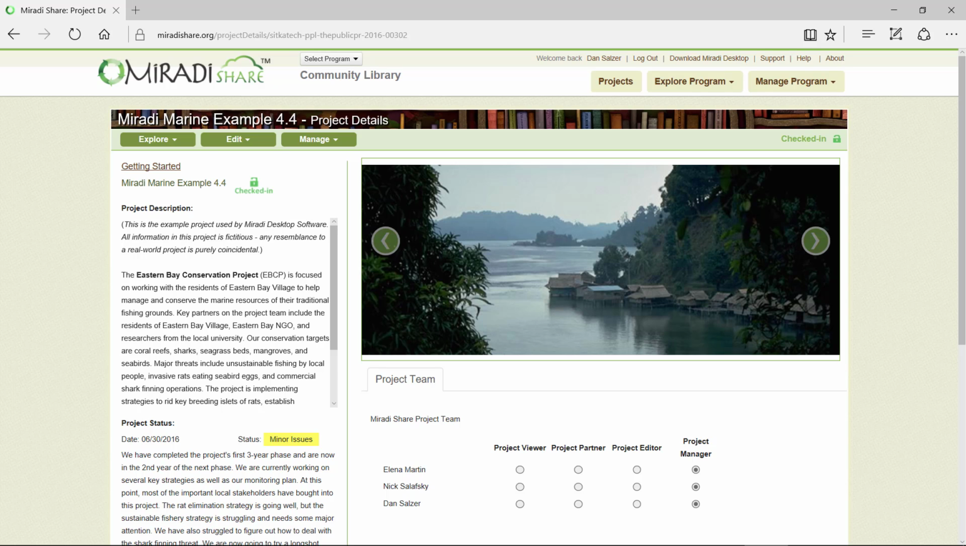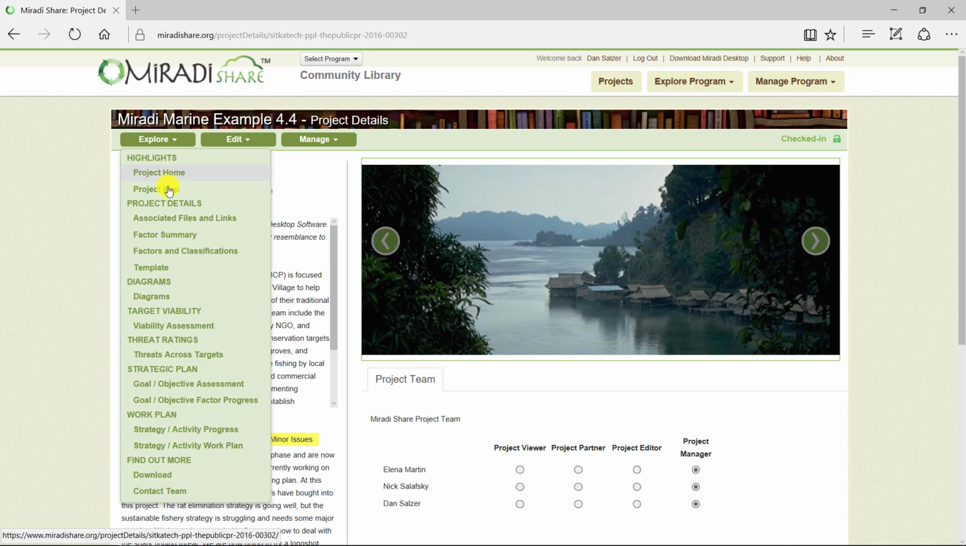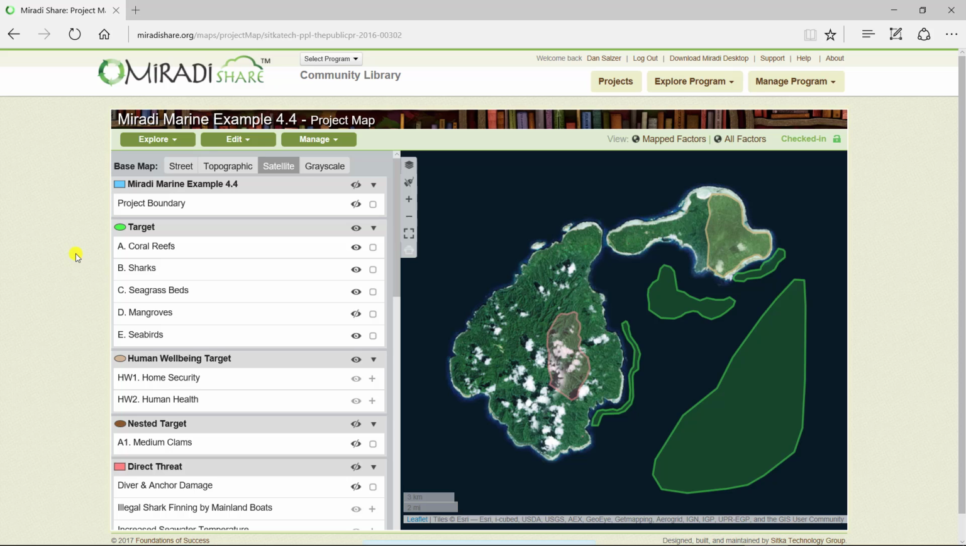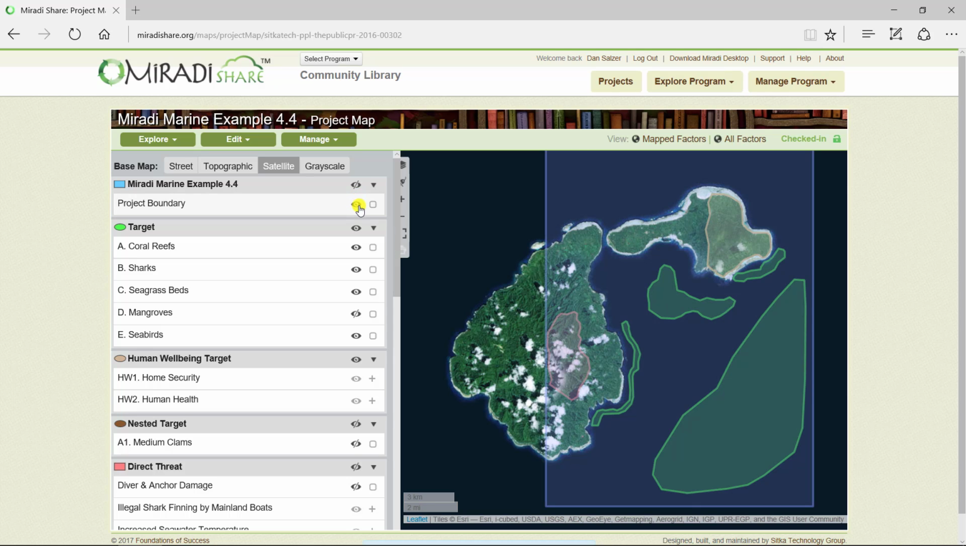I'll show how to edit maps in Miradi Share in a few minutes, but first I want to show you how to view a map. Use the Explore pull-down menu and click on Project Map. On the left side of the screen, you'll see a panel that has all of the different mappable factors. You toggle the display of these factors on or off by clicking on the eye icon.